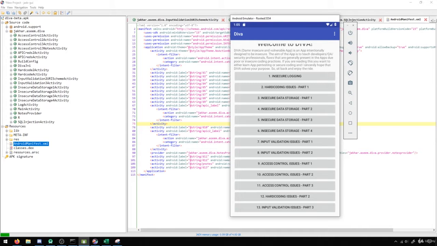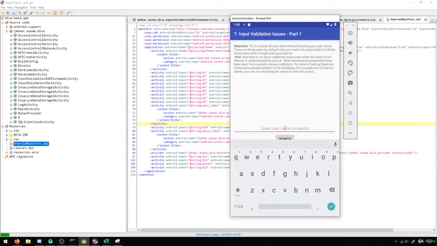There are a few different types of input validation errors that can occur inside of Android apps. We're going to take a look at a few common ones right now. The first set of input validations have to do with database validation. When we're inputting things into this, for instance, if I put in user here and press search, we'll see user not found.